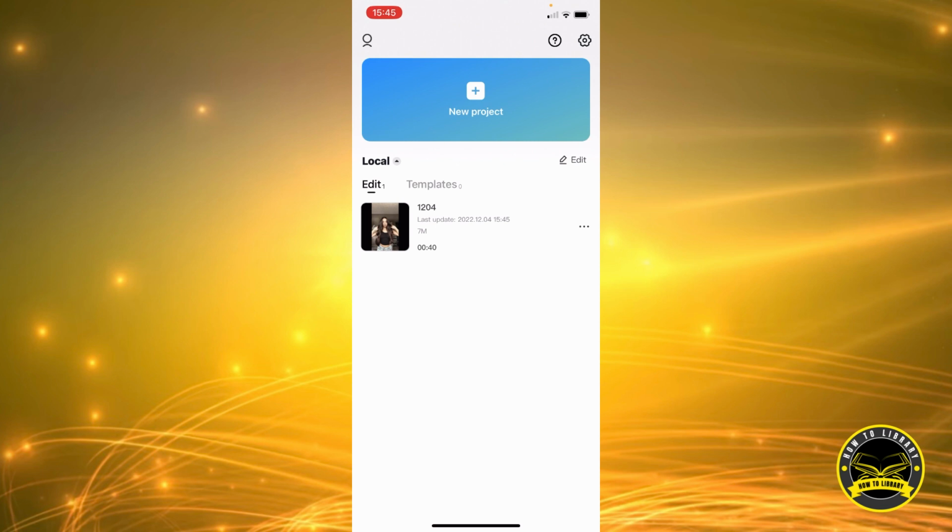Today I'm going to show you how to add a background to your video on CapCut. So first things first, you're going to click on the big blue bubble on top of the screen that says add project, and you're going to pick a video from your camera roll that you want to edit. I'm not going to be doing that right now because I have a video that's in editing right now, and we're going to click on that. It's named 1204, so I'm going to click on it.